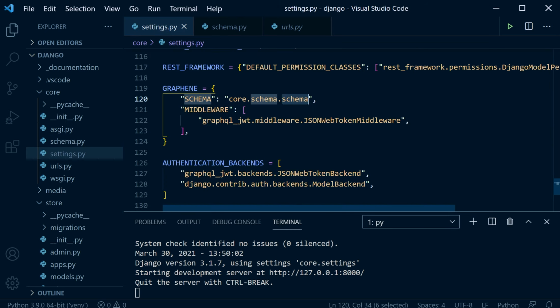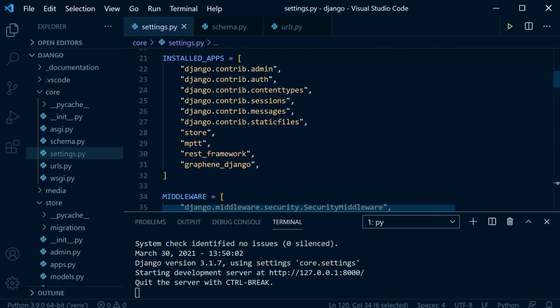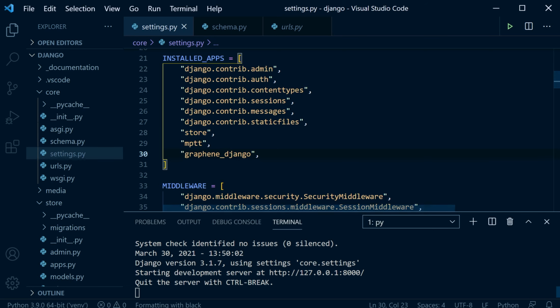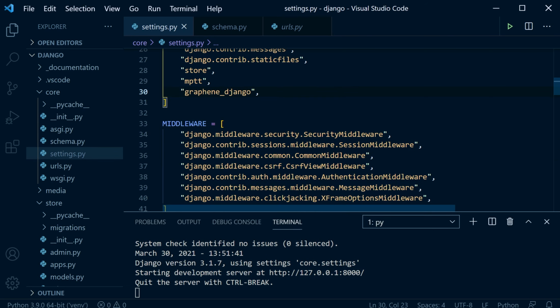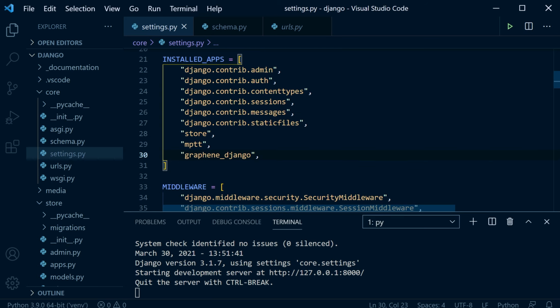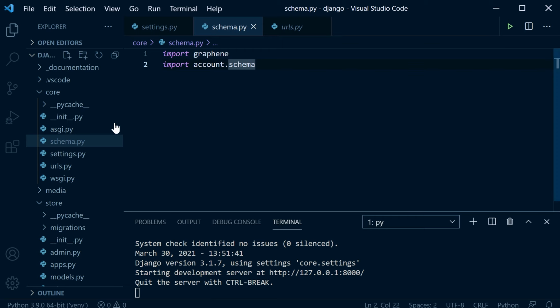Obviously just make sure in the settings that you've added the app. So here we've got store. I'm not too sure why the REST framework's there actually. We can remove that. I'm surprised it didn't come up with an error because we didn't install it. So just remove that if you've got that there. So we've got store here, so let's go back to our core schema. And now what we need to do is just set up our query.